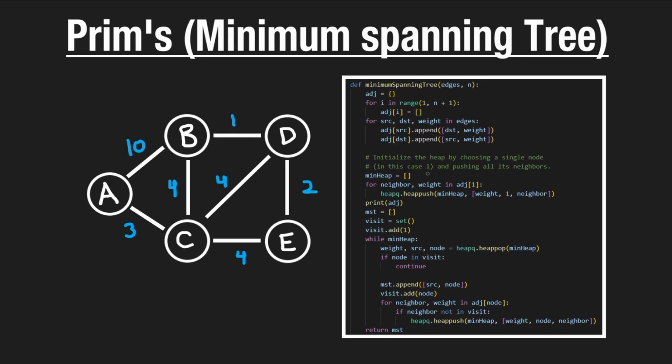Assuming we're starting at some arbitrary node, in the drawing, I chose A as a starting point. In the code, we're choosing the node that's labeled with a value of 1. We're going to take all the neighbors of that node and push the neighbors to the min heap. But we're actually going to have 3 values, just as I showed earlier. The first is going to be the weight. That's important because that's essentially the key of our min heap. That's going to decide which ones we pop first.